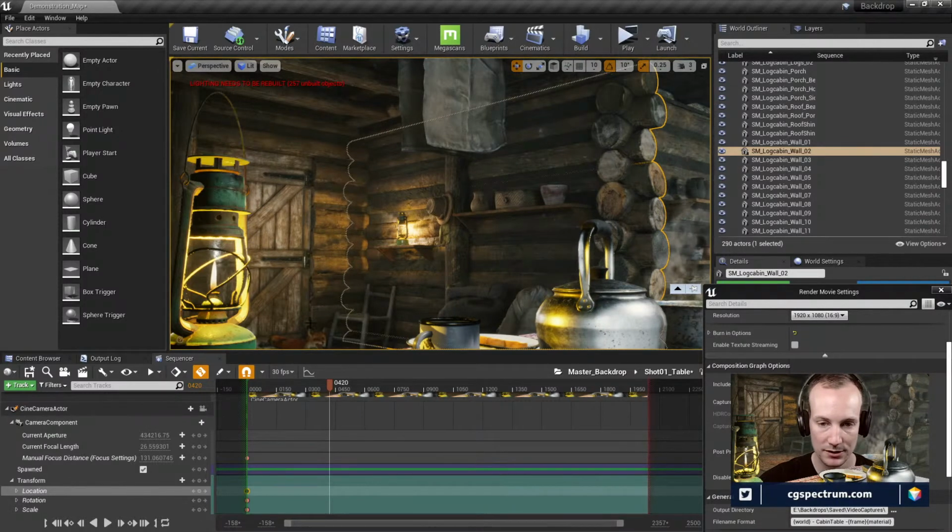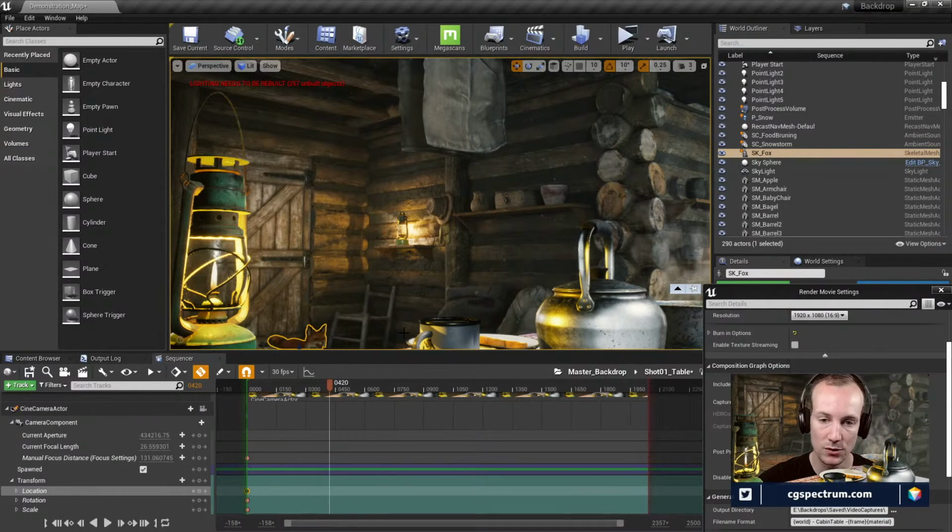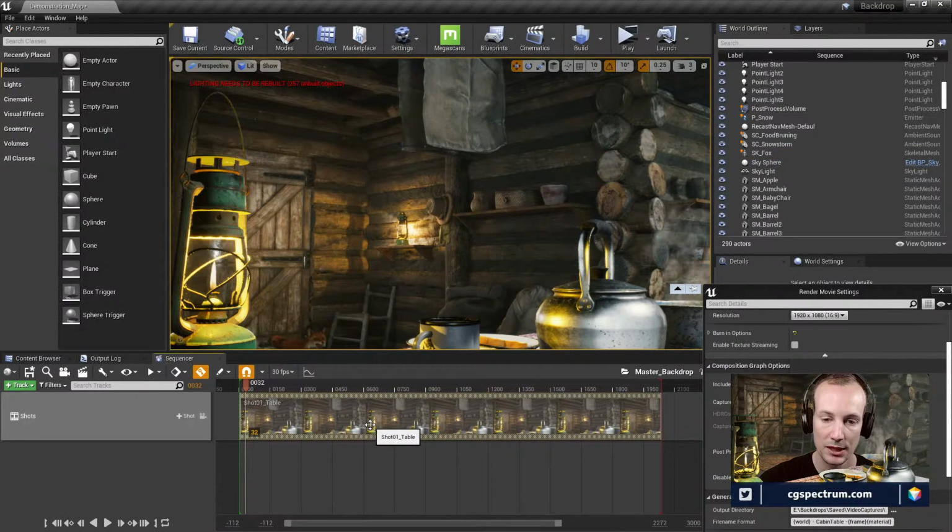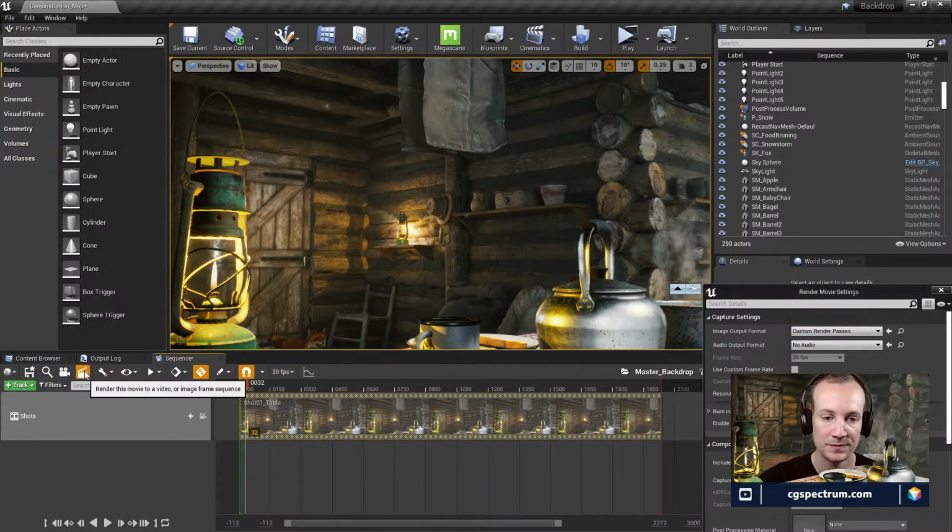We're trying to figure out how to make this fox so that he does something cool. We're not going to get to that today because I'm just barely getting this concept figured out without losing my camera angles all the time, which is very annoying. Master backdrop. I'm going to do a render. We're going to try to get that render pass in there again.